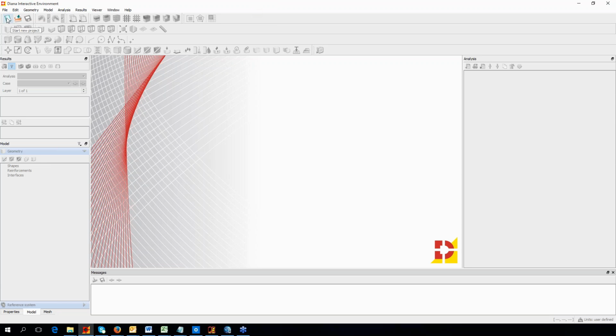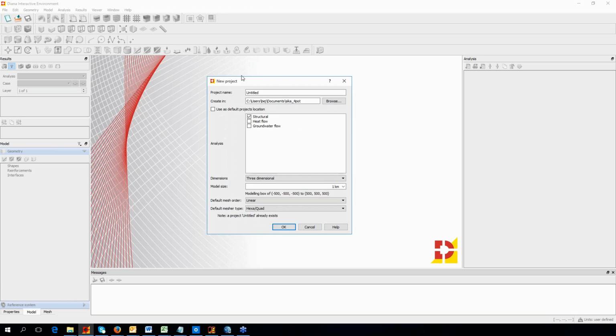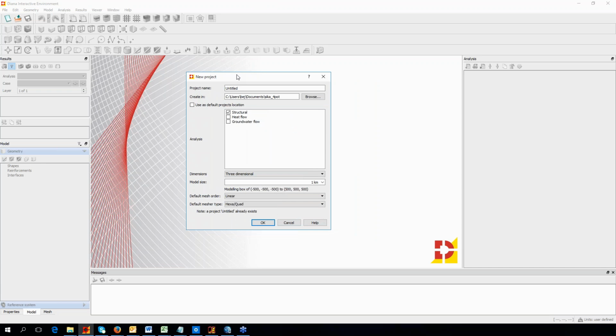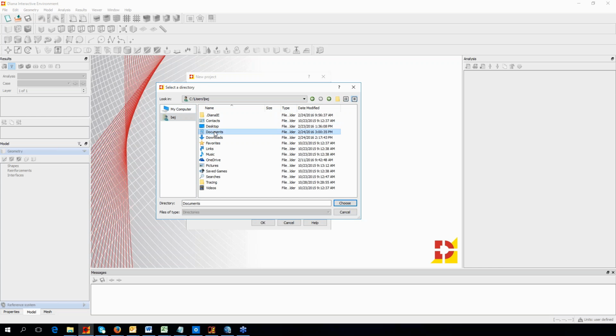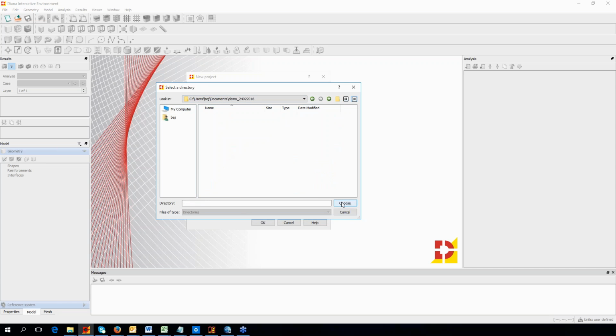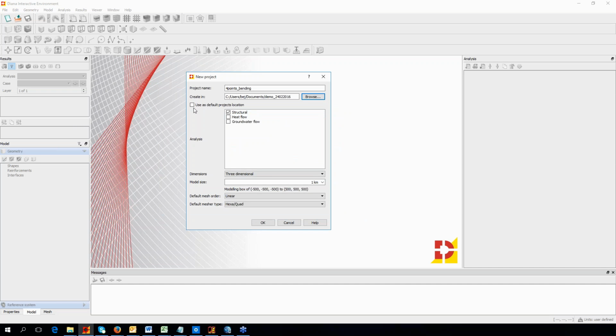So to start with, I start a new project. This is the starting point of any new model that you will build or create in Diana 10. You can give it a name. I call it 4 points bending. You can choose in which folder you want this to be placed. I've created a special folder for this demo today. You can also check this to be used as a default location.